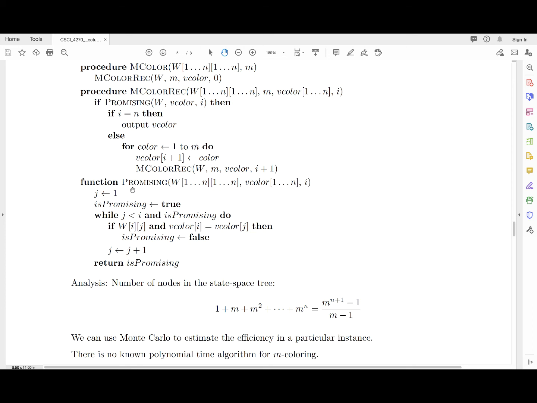The promising function in the m-coloring problem is a little bit different, because the condition we need to check is different. Here we still have the index j. That j covers all the nodes that we have visited before the current node i. Let's say I have colored all the nodes 1, 2, and 3, and now i is equal to 4.